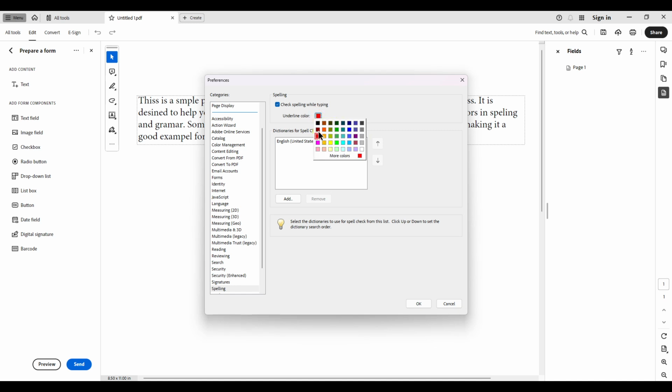Pick a color that stands out clearly against the documents you usually work with. A high contrast color makes it easier to spot errors at a glance, especially on busy pages. You can always return to this setting later and adjust the color if you find it blends in too much.